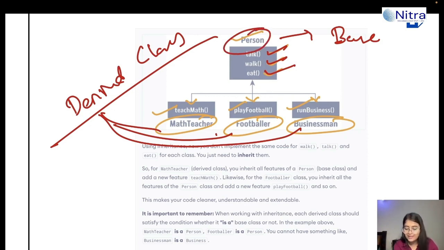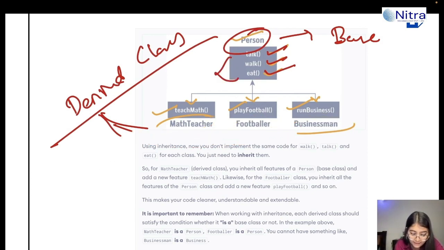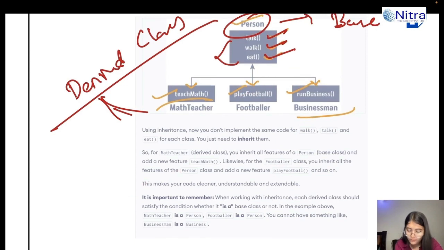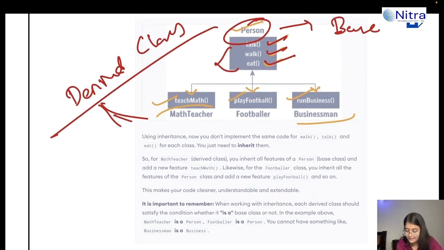Every time you create something, you can just inherit these functions from there. So using inheritance, you don't implement the same code, walk, talk, and eat, for each class. You just need to inherit them, right? So for maths teacher, the derived class, you inherit all features of person and you add a new feature, teach math. Similarly for a footballer, you inherit all the features of a person and add one more extra feature, play football. And the same goes for the businessman class. This makes your code very clean, understandable and extendable as well.